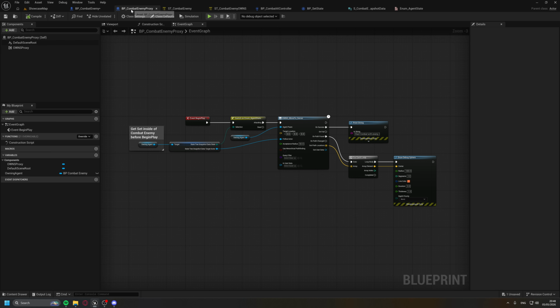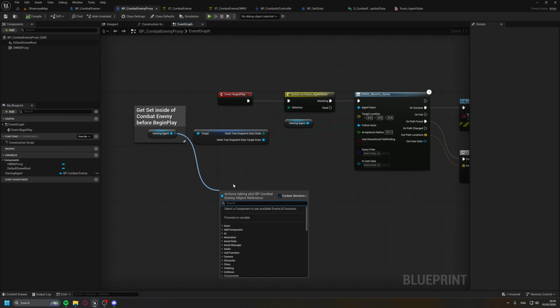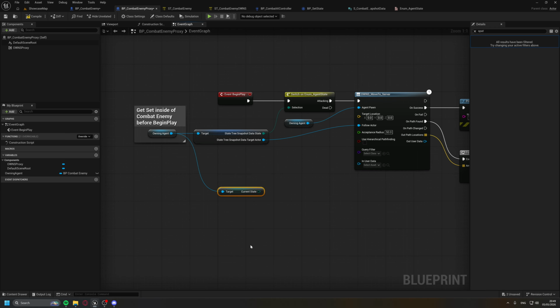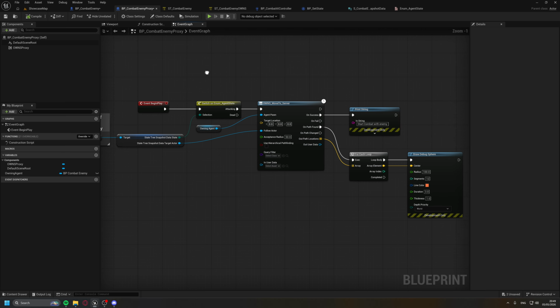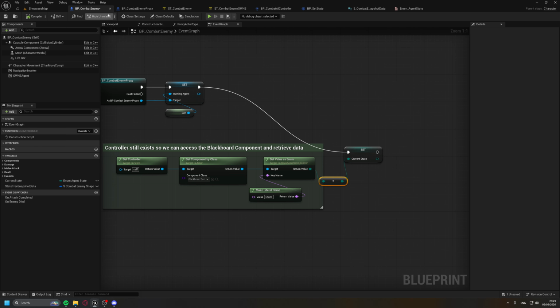Then you could access this from your proxy by going to owning agent, state, get current state, and then you can switch on that as well. Or like I said, you could use it in a state tree or however you want to use it. That's all up to you.